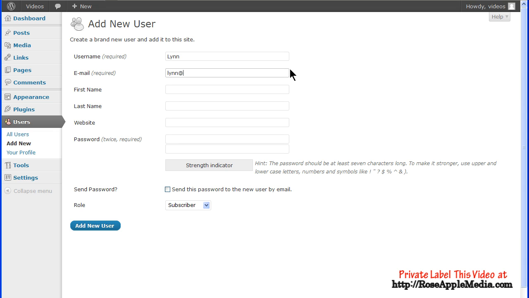Enter a valid email address for the new user. The email address is required and must be unique for each user. This email address is used for any notifications sent by the administrator of the site. You can enter the first name, the last name, and a website of the user, but these fields are optional.